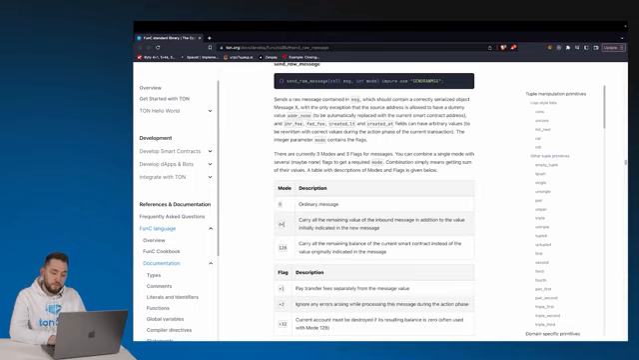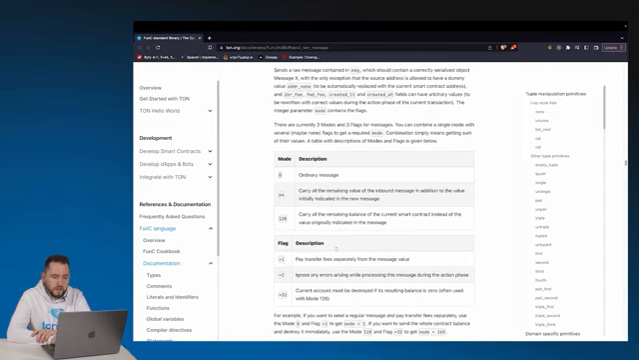There could be 64. So mode 64 would actually carry all the remaining value, and mode 128 would actually carry all the remaining balance of the current smart contract. There are some details with each of them, but we're going to use just mode 0. And also there are flags.